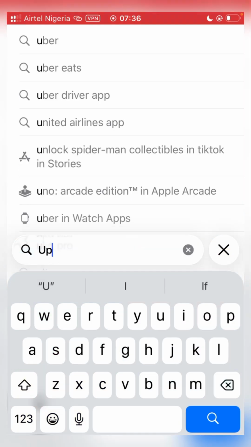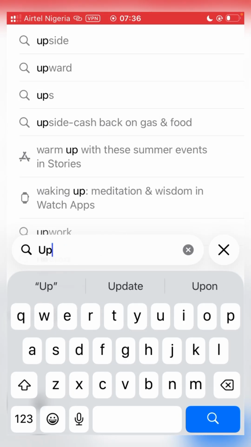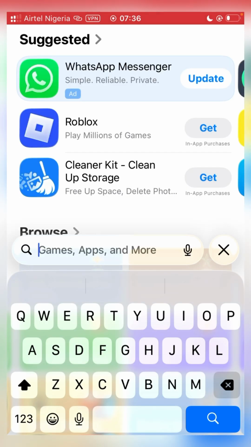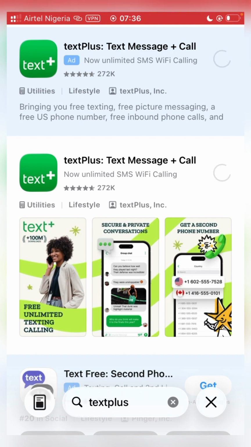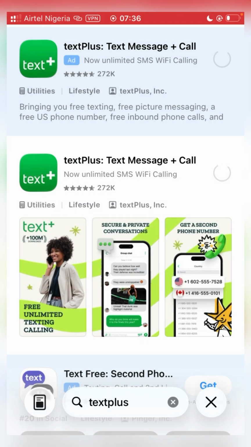Well, let's just go ahead. Let's check it out. Let's just go ahead and download TextPlus first. So we download. We just wait for it to finish downloading. It shouldn't take a while.